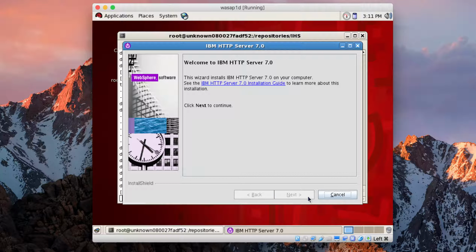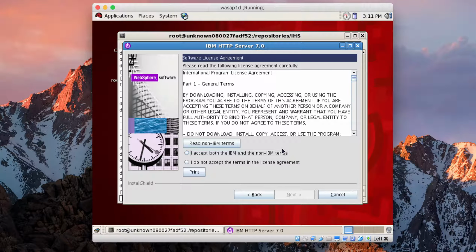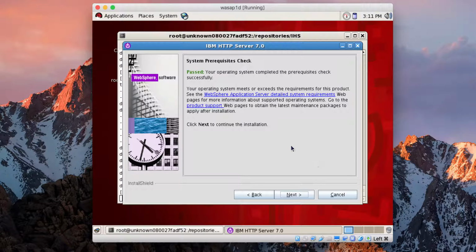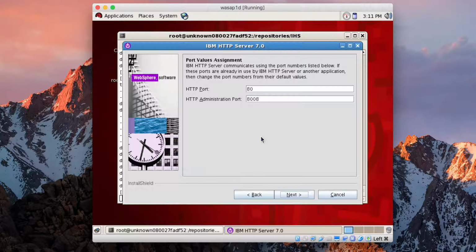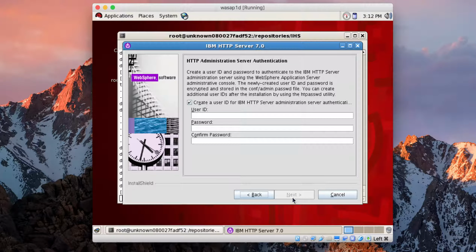Click on next, accept the license. So prerequisites checks have passed. Click on next. This is going to install under opt IBM HTTP Server. Click on next. The default port number for the IBM HTTP Server 7.0 is 80, and the administration port number is 8008. Click on next.